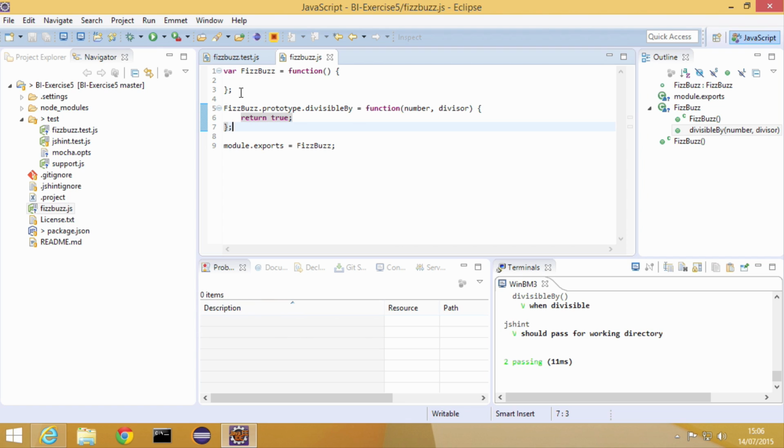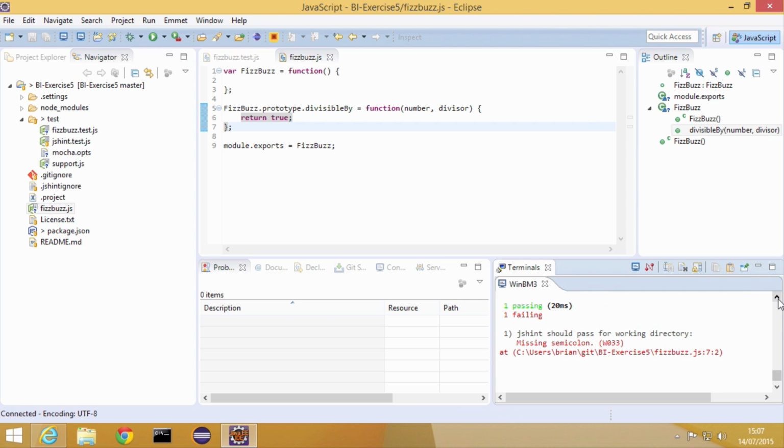And there you can see we've now got the test passing. Previously you saw that we had a failure because we'd missed a semicolon, and then we had the lint failing the test because of the missing semicolon. But now we've got our divisible test pass, and all our code passes the static analyzer.